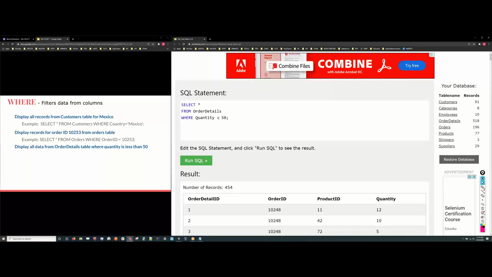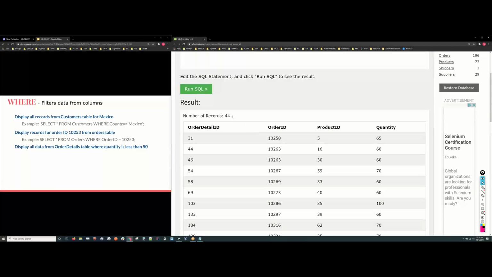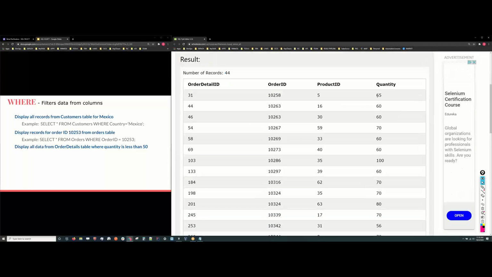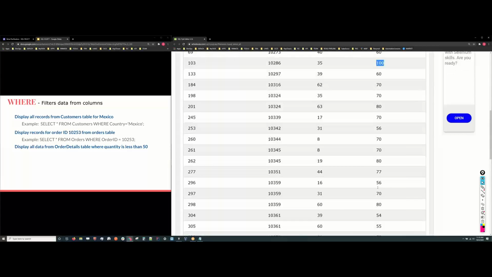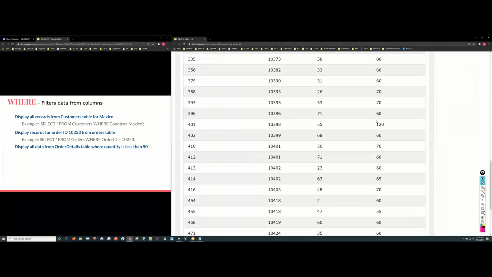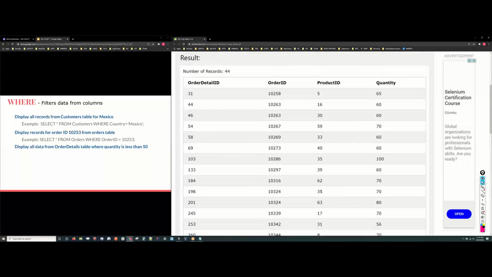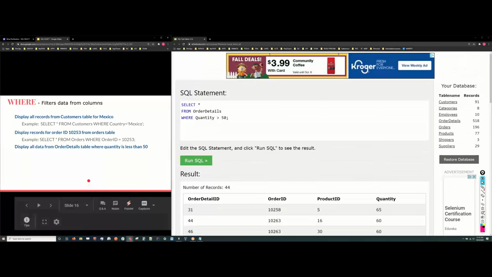If I wanted to do greater, wanted to see how many people are buying in bulk, I do a greater than symbol, and I got 44 people that are buying in bulk. 60, 65, 70. Here's 100. Looks like 120, and so forth. Question about those two symbols.